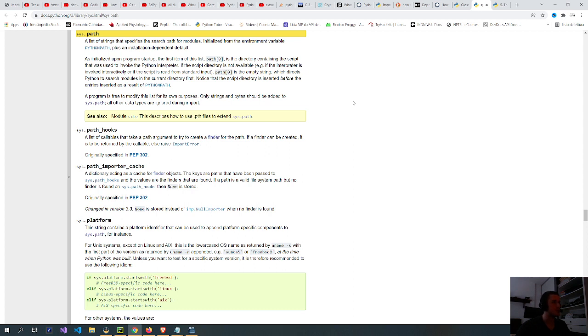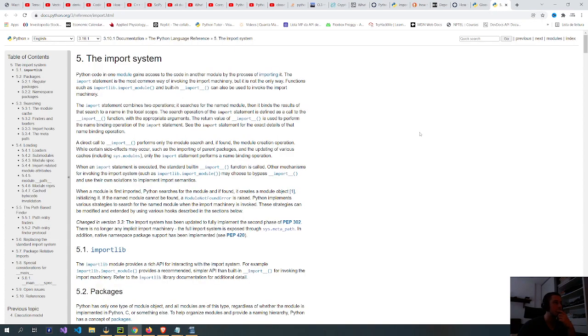Notice that the script directory is inserted before the entries inserted as a result of PYTHONPATH. A program is free to modify this list for its own purposes. Only strings and bytes should be added to sys.path. All other types are ignored during import. So I'm going to close this as well.